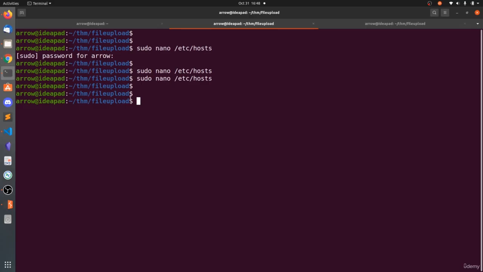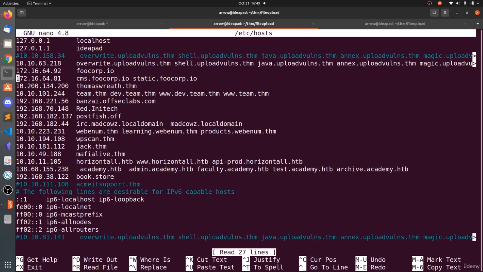To do the exercises, you need to edit the hosts file in your Kali Linux box. So enter sudo nano /etc/hosts. The /etc/hosts file acts as a local DNS phone book, so you can map IP addresses to domain names. This file will be searched first, and you will get the IP of the website.